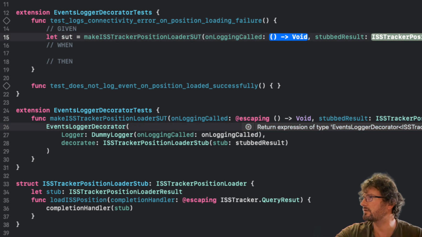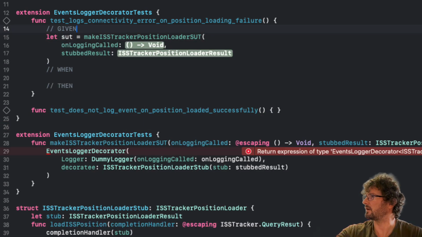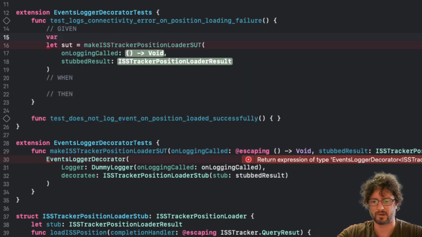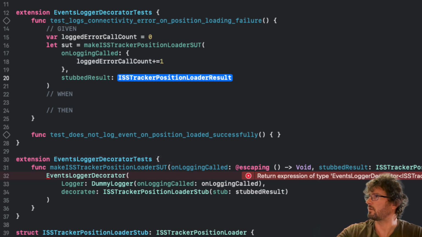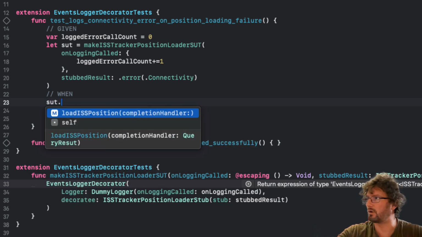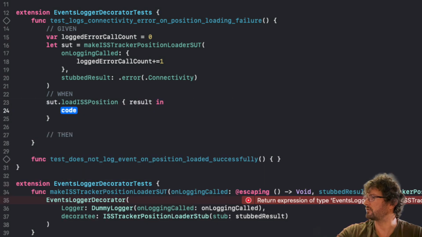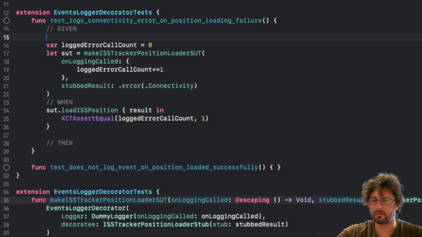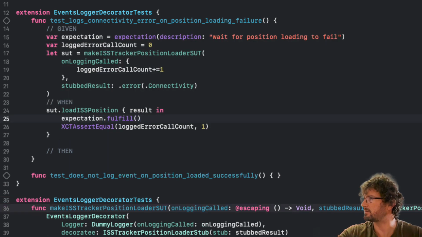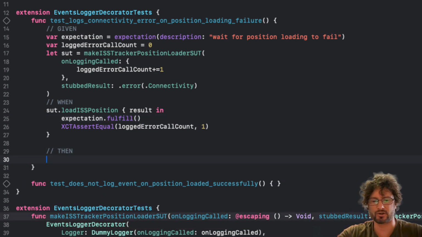Let's implement the arguments injection. To assert that the log event was called, we can create a variable logErrorCallCount, and in our closure we can increment it by 1. For our stub results, since we want to test that the error is logged when the position failed to load, we're going to inject an error of type connectivity. In our when section, we want to invoke our abstraction's method, and also here is where we're going to put our assertion. So we're going to assert that the logger error call count is 1, and we're going to create our expectation. We're going to fulfill our expectation inside the closure, and then in our then section we're going to wait for the expectation's fulfillment with a timeout.